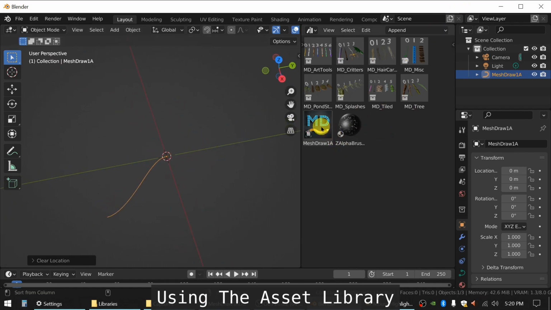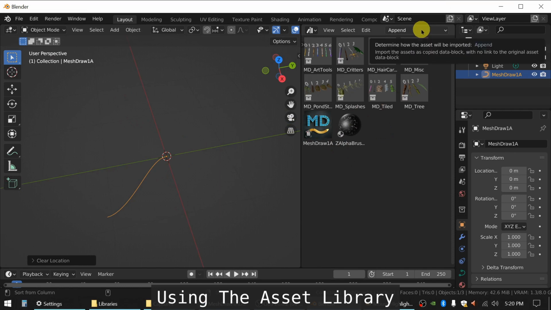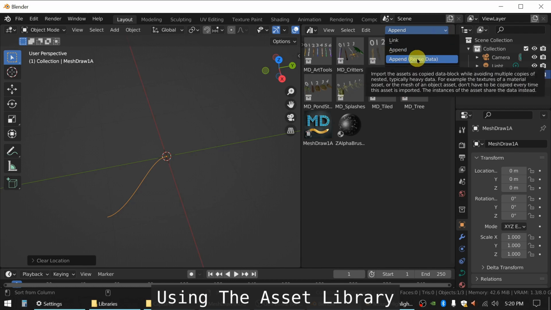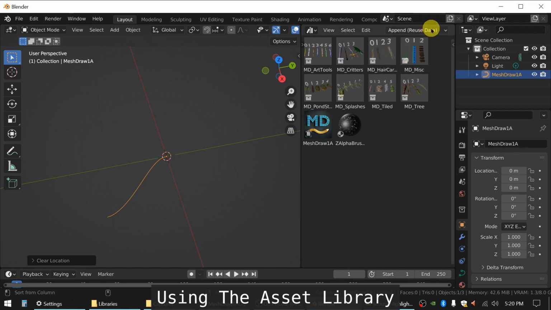And so for the MeshDraw tool itself, I always use append. The reason I use append instead of the default, which is append reuse data, is that if you have more than one of them in your scene, they would be sharing the data if you reuse data, and that's a problem. You can fix it, but it just gets messy.